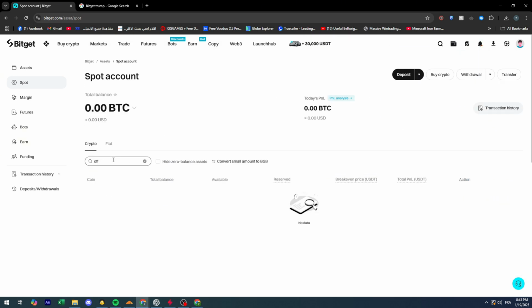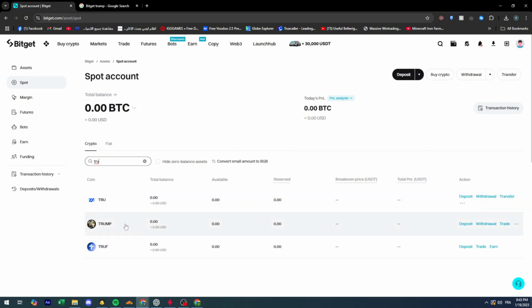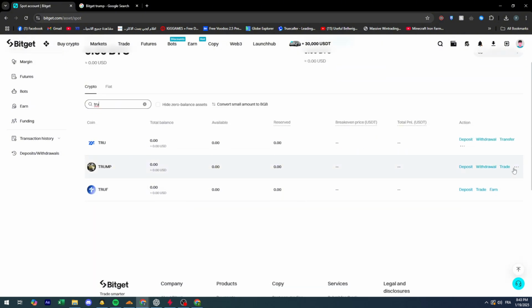Let's search for Official Trump, as you can see, and here it is. In this case we cannot really buy it, but we can deposit or withdraw it. To deposit you have to have it somewhere else, and to withdraw it you have to have it on another platform. So this is not what we're going to do.